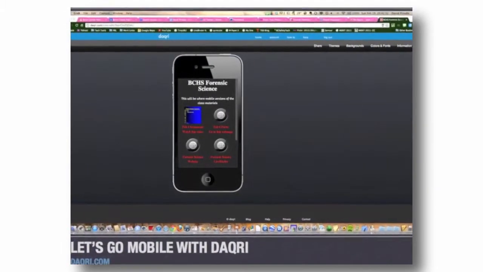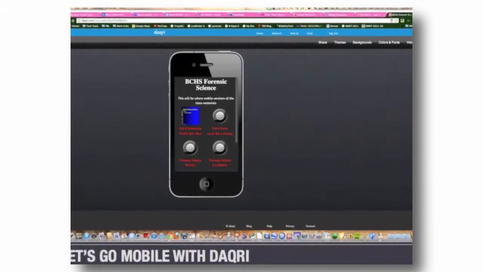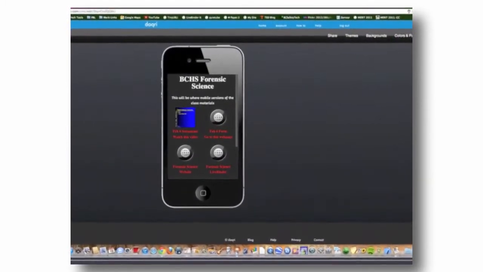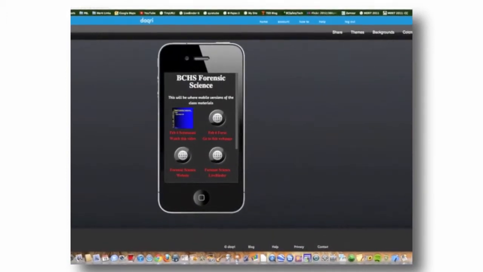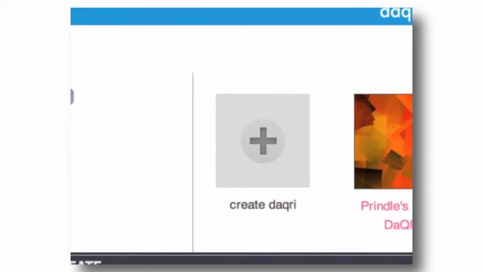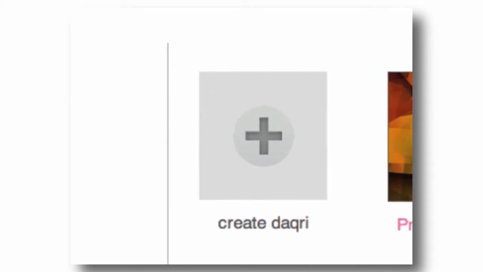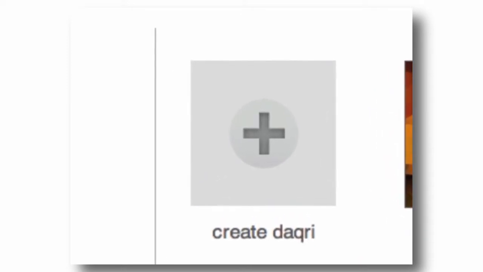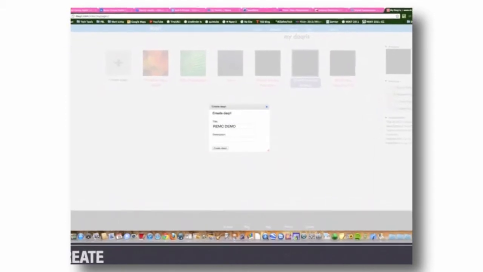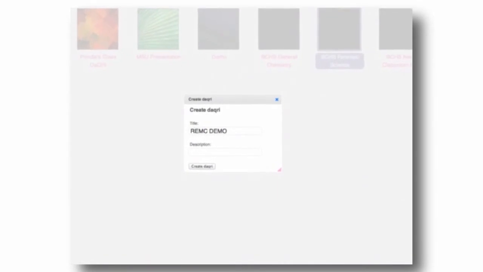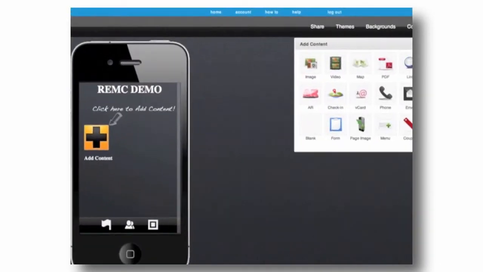To create a Daqri, it is a very easy and intuitive process. Begin by signing up for a Daqri account at daqri.com. Once you have your account and have signed in, just click on the Create Daqri button. Name your Daqri. You can add a description now or later. Click the Create Daqri. A page with an image of an iPhone will appear.